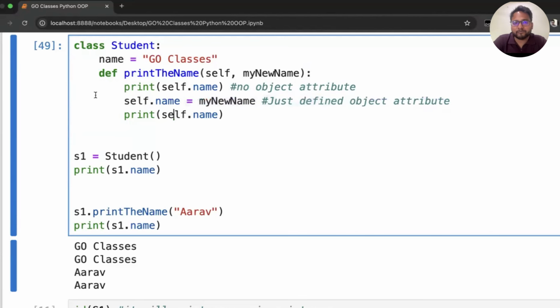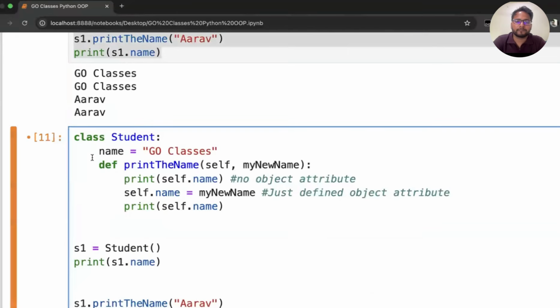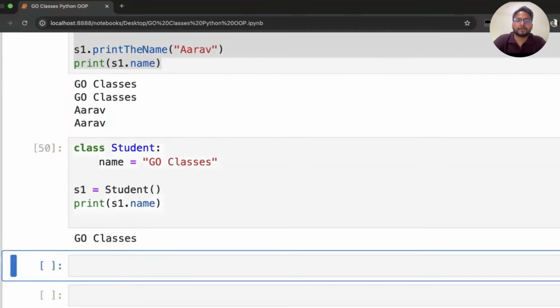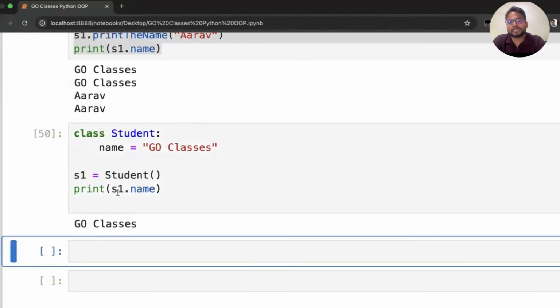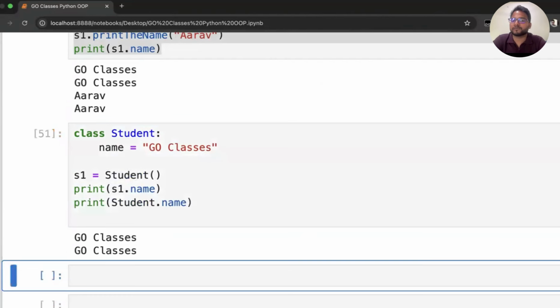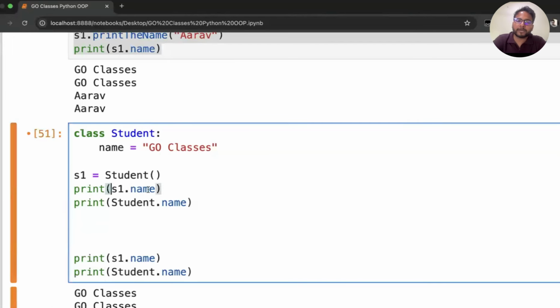For example, let me make it extremely simple for you. Let's not have this function at all. Can you tell me what this will print? It will be printing Go classes, right? Why? Because s1.name, student.name, both are Go classes. Is this fine to everyone? Now, I will be printing these two only, but before that, I'm writing just a small line.